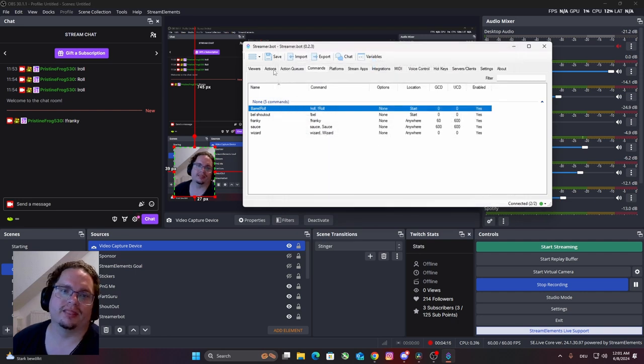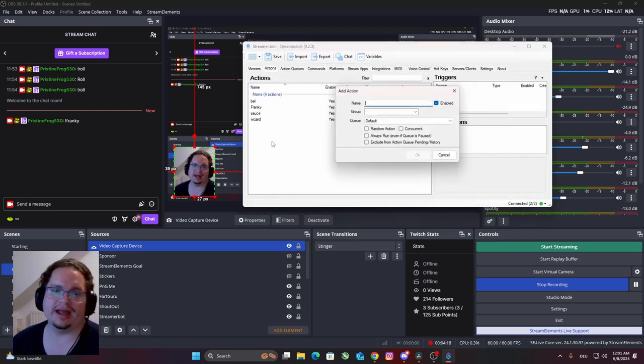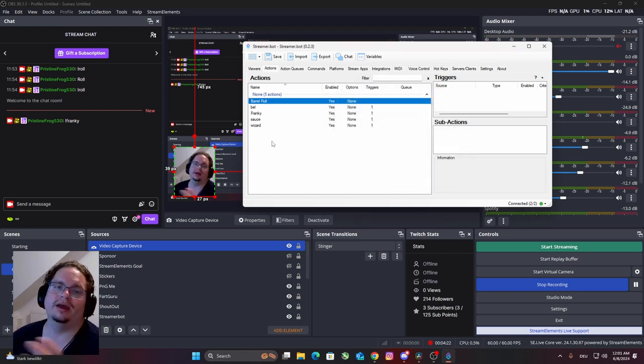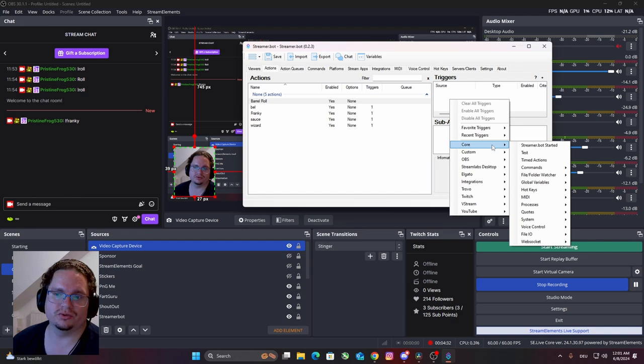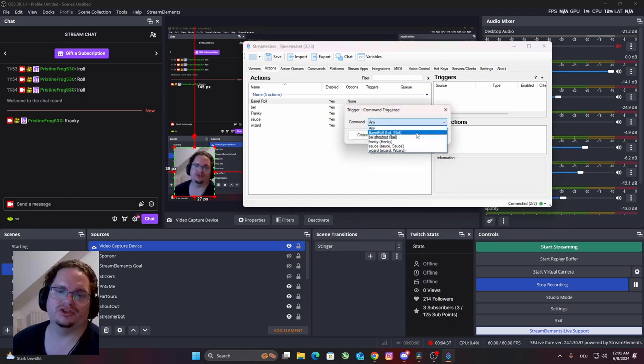Click OK. Now go to the actions. We need to add an action. We can call it barrel roll. And this is where you can decide the trigger. So for us right now, we have it set up for just a command. So you're going to go to core commands, command triggered, and we're going to choose that barrel roll.